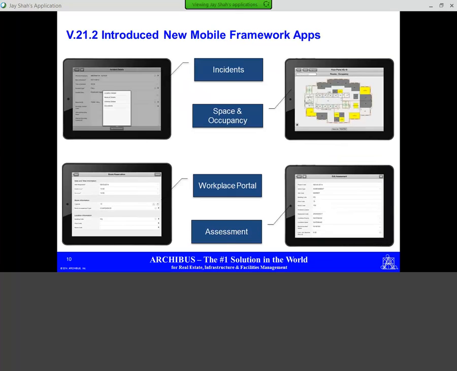My personal favorite is the new mobile framework apps. In 21.2, we also introduced 4 really powerful apps and enhanced the already existing 21.1 apps. We think, here at ARCHIBUS, that mobile technology, mobility solution, is going to be one of the biggest disruptive forces of the future. And with ARCHIBUS's 21.2, we have added a lot of amazing features to the mobile platform.